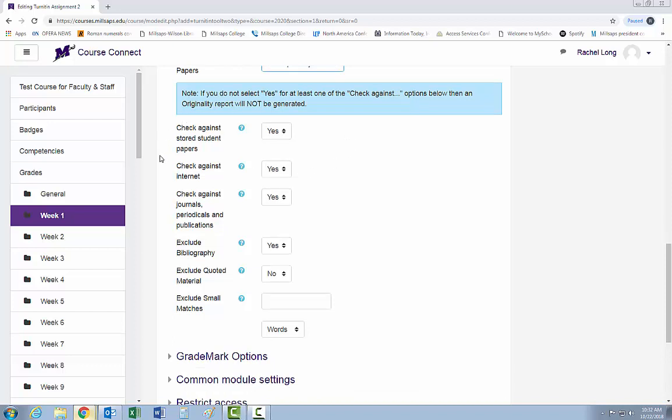So these are the three categories that the system checks against. They check against stored student papers, internet sources, journals, periodicals, and publications. You can choose to exclude any of these options if you don't want to check against other student papers in your class. Maybe you're not worried about plagiarism within your own class. You can just change this to no, and you can do the same thing with your other sources.